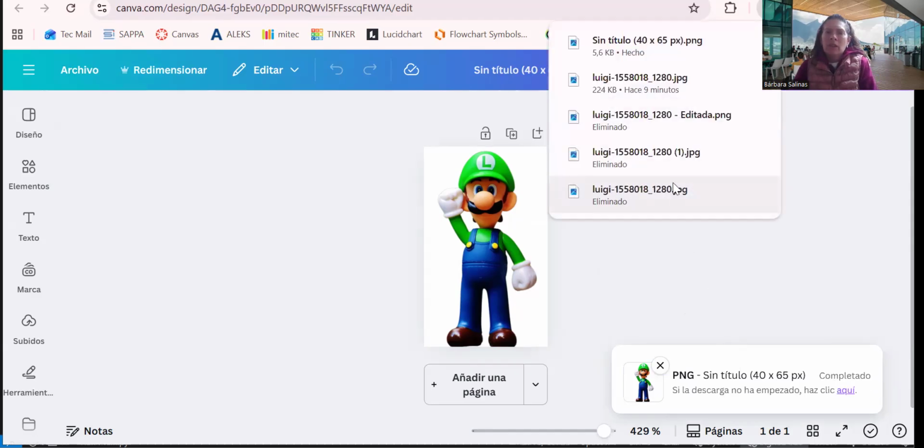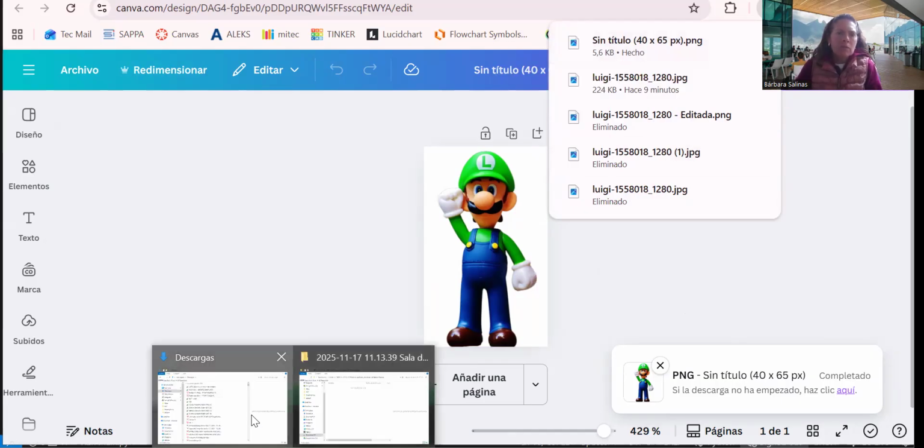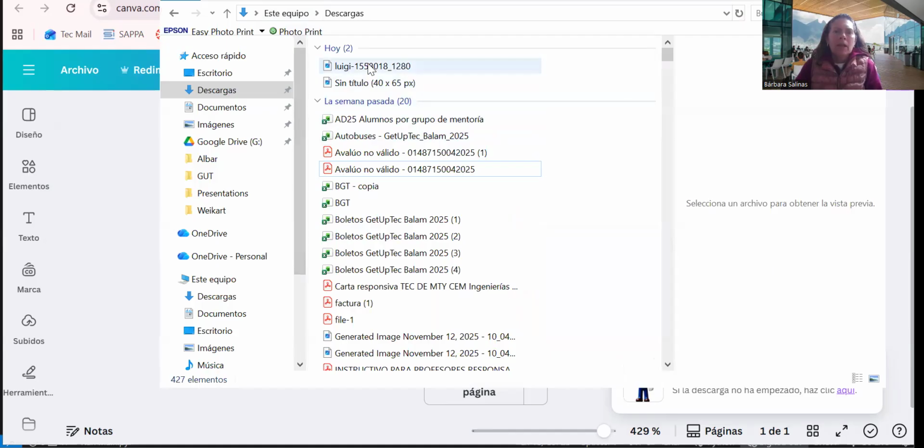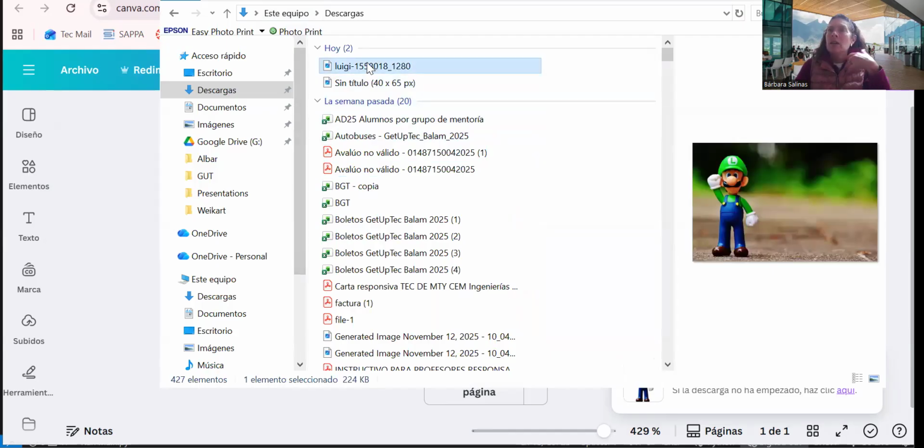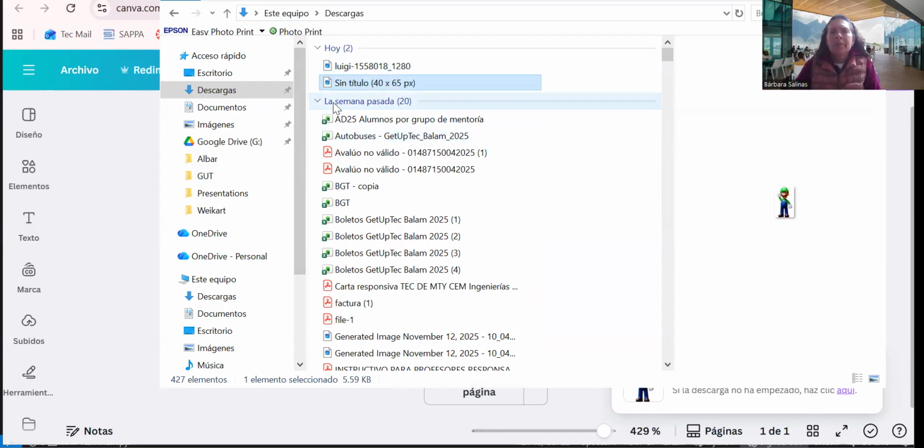It is downloading. I didn't save it with any name, but we can change it. Let's go to downloads. Okay, and this is the original one, the one that we downloaded from Pixabay. And this is the one that we edit with the size and everything in Canva. And it's going to be saved with the same name that we have in the code, which is that name.